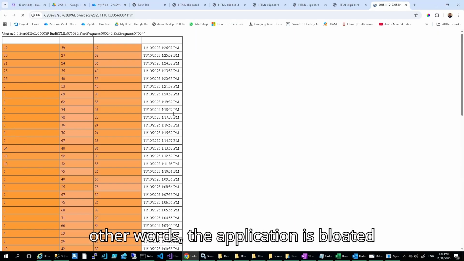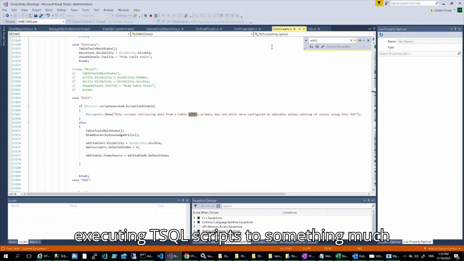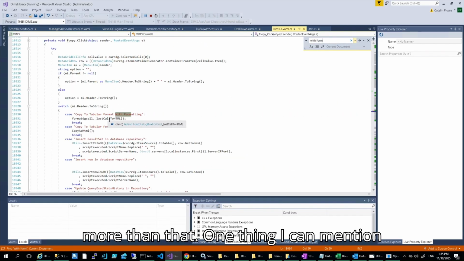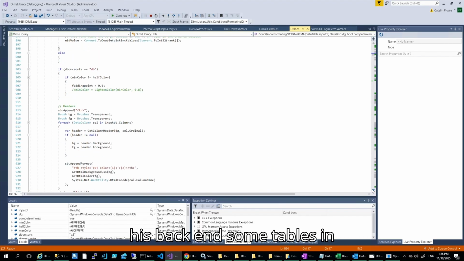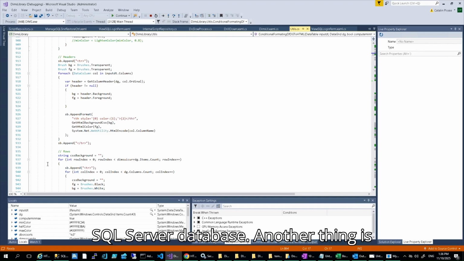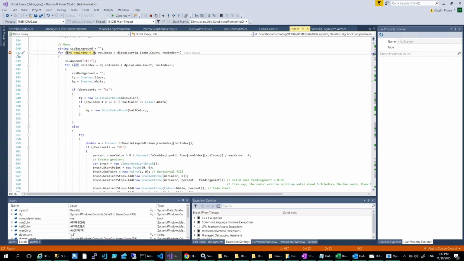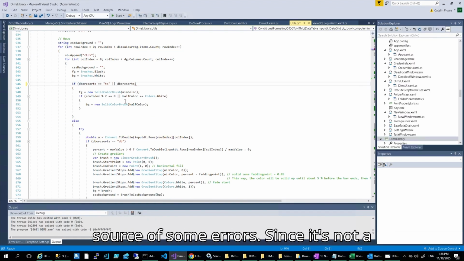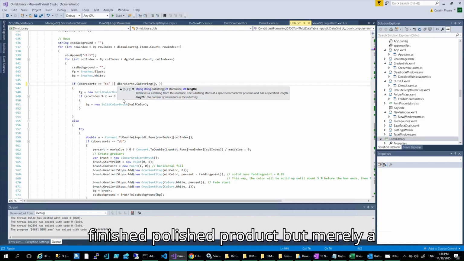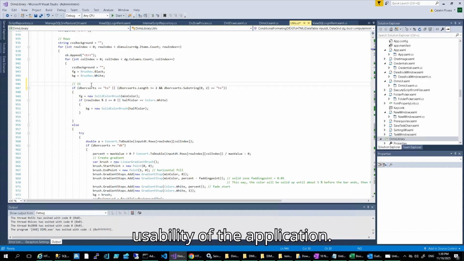In other words, the application is bloated with things because it grew from executing TSQL scripts to something much more than that. One thing I can mention here is the chat, similar to Teams/WhatsApp, using as back-end some tables in the SQL Server database. Another thing is the shift scheduling POC. These features or proofs of concept are, along with other things, the source of some errors, since it's not a finished, polished product, but merely a proof of concept I worked on for no reason other than trying to extend the usability of the application.